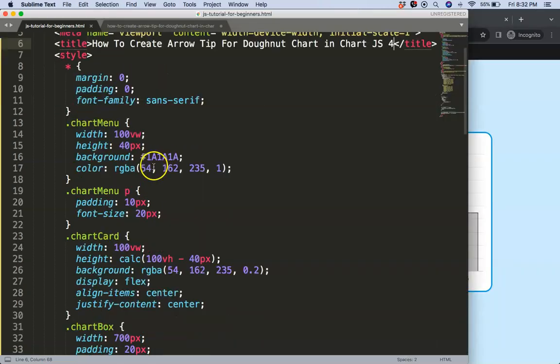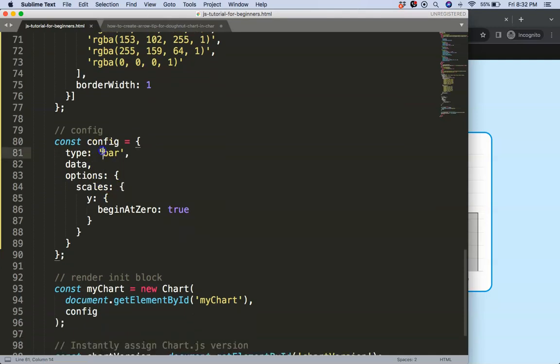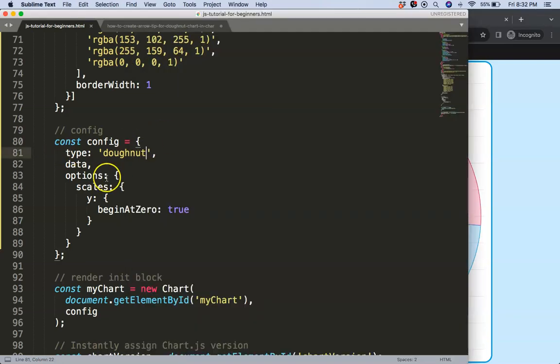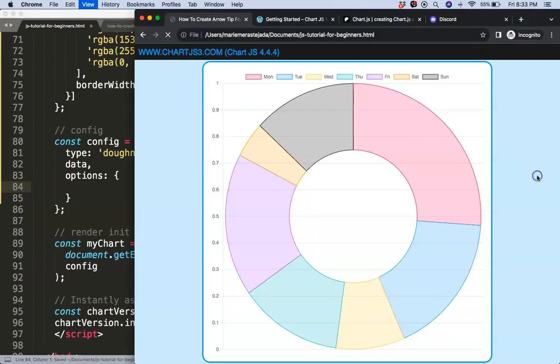So what we're going to do now is create this donut chart. So we're going to convert it into a donut chart first. Save that, refresh, there we are. Next, what I want to do here, of course, is remove the scale. A donut chart does not have a scale.